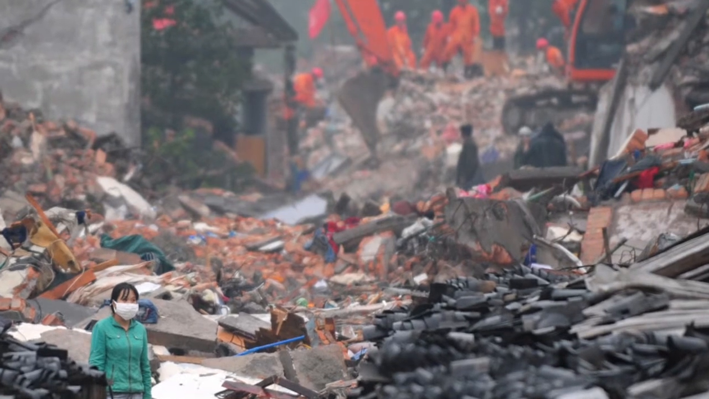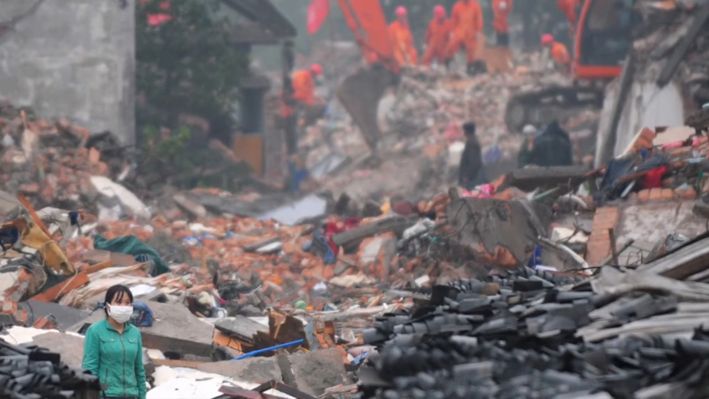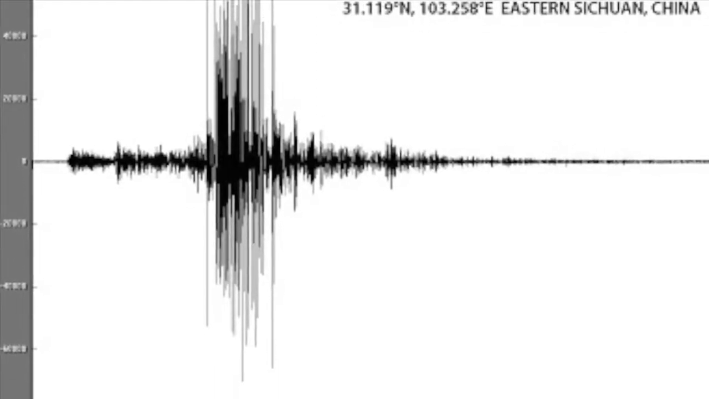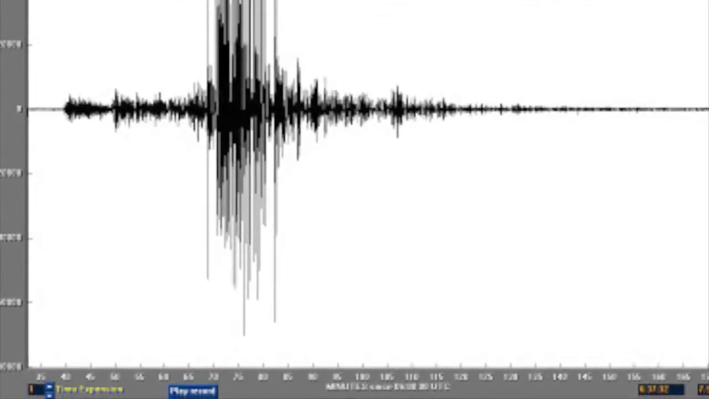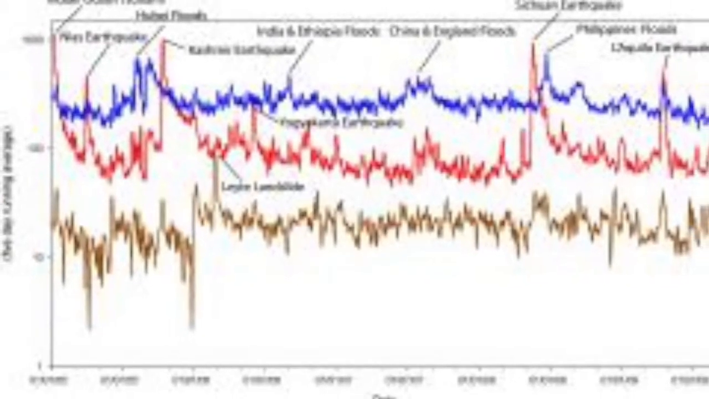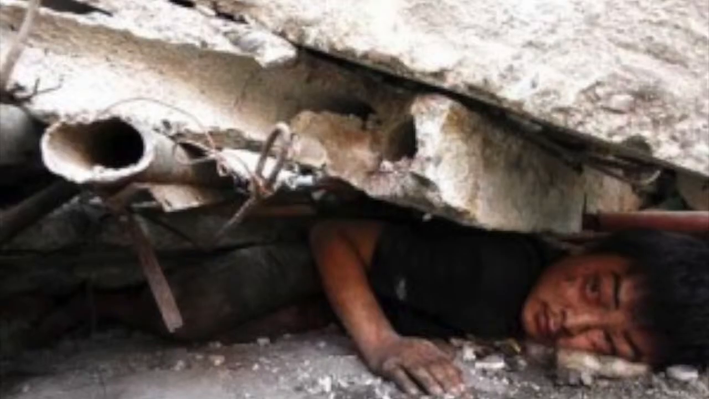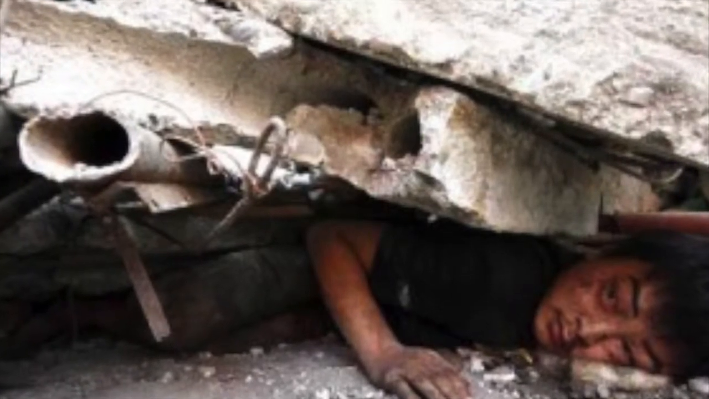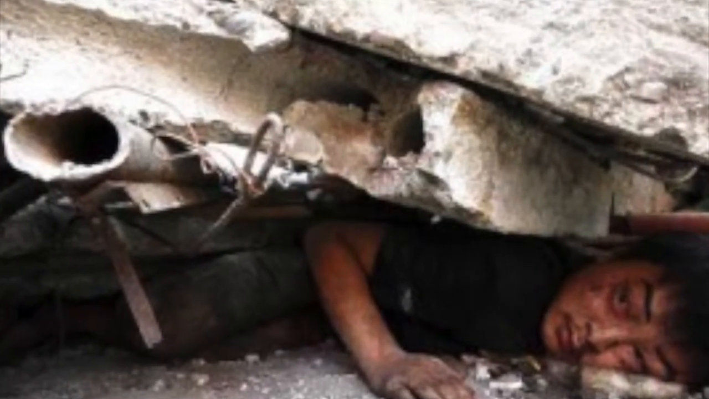The Sichuan earthquake began at 2:28 p.m. on May 12th in 2008. It measured a magnitude of 7.9 on the Richter scale and had a maximum intensity of 11. Despite the earthquake only lasting 2 minutes, it caused more than $86 million worth of damage.